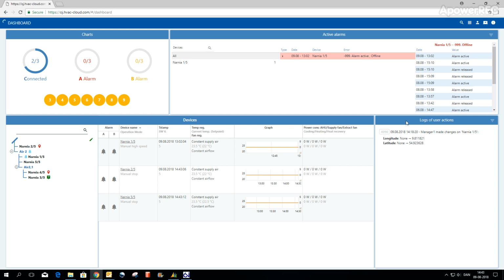And in the last section we have our log of users' actions, showing all actions made by the users, and they are listed in chronological order and have an action code, timestamp, and description of the action.